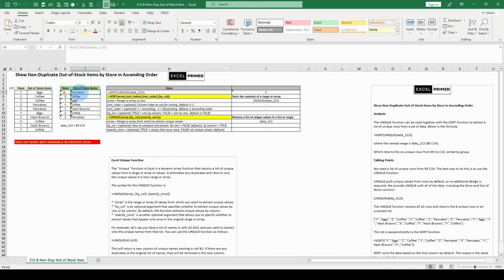We're just going to incorporate, and again, keep in mind that if we're using the unique feature, it's dynamic. Don't like that word dynamic. I use the word active. The data, we're just going to look at data 213. Here's our information. Data 213 is this list of information. We're looking for unique information both from B and C. So here we have X, our pancakes for store X, unique, clearly they are, and so on and so forth. And we're going to use the sort feature to sort through all of this.